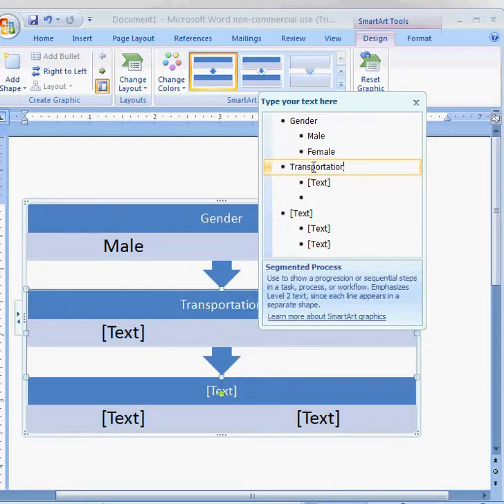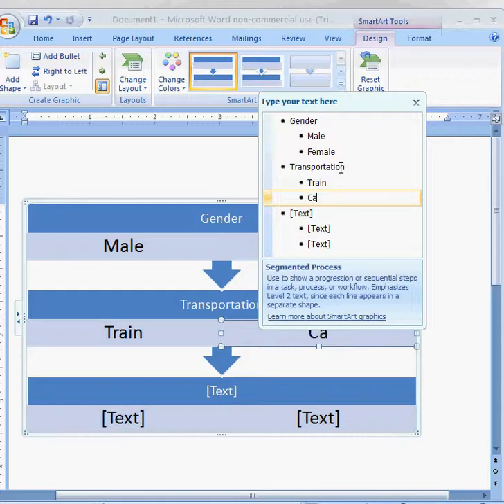And then if you also don't want to click down to each box, you can push the down arrow and it'll bring you down to the next box, the one on the left. You can have train and then push the down arrow again and it'll bring you to the one to the right of it. And have car. Push the down arrow again and it'll bring you into this box. And we'll have pets.